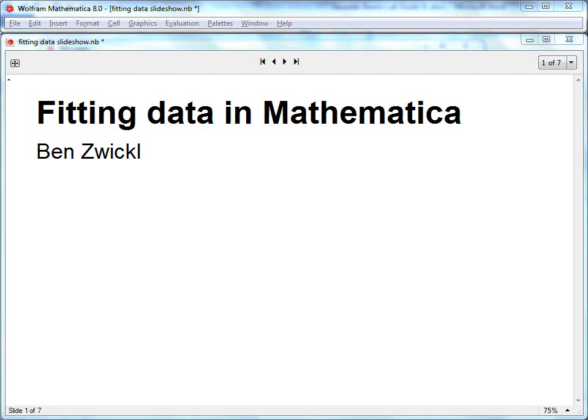This screencast assumes you are familiar with fitting, but need to know how to implement it in Mathematica. To briefly summarize, fitting involves varying parameters in a mathematical model in order to find the values of those parameters, which generate a prediction that best agrees with your data.